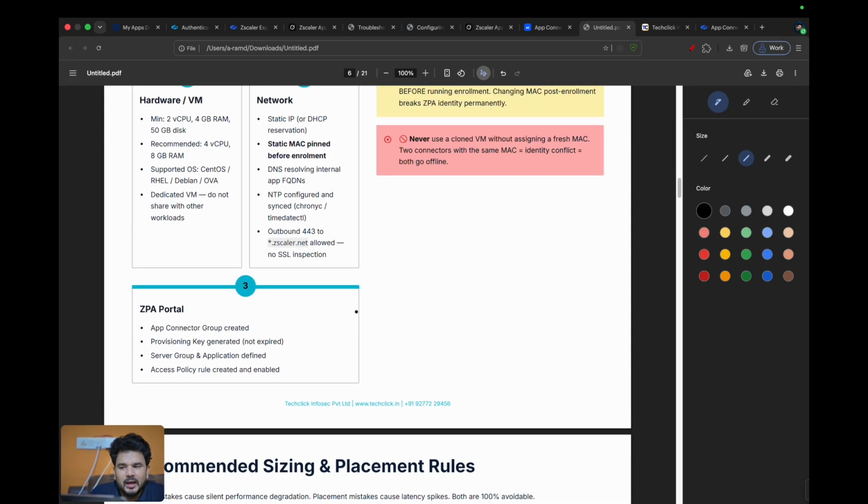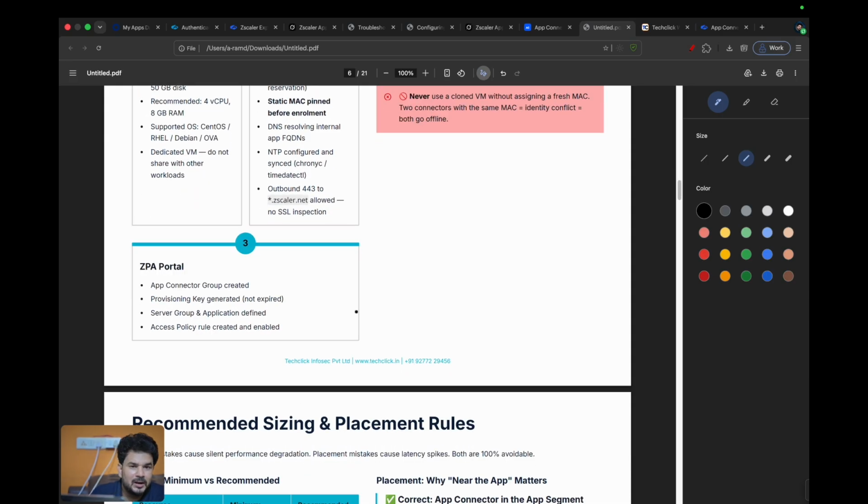Okay guys, and what about the ZPA part? What you need is only 4 steps to complete the app connector part on the ZPA portal. It is very easy. Let me break down everything, don't worry, sit with me.